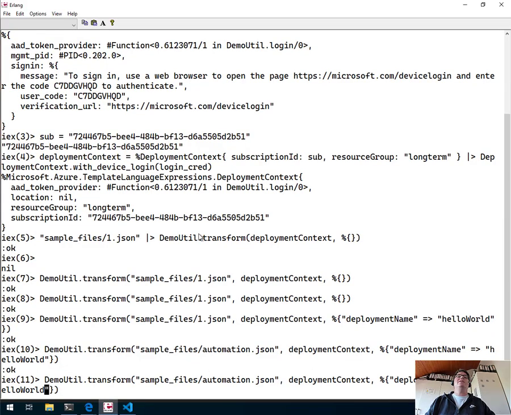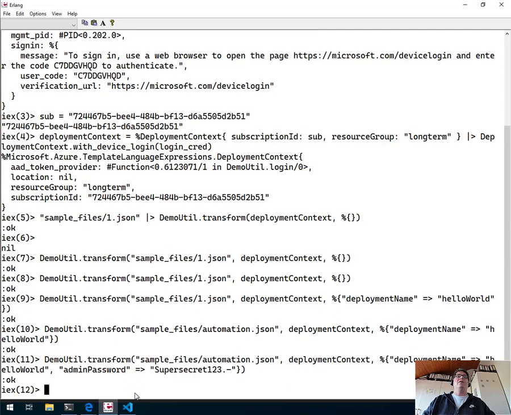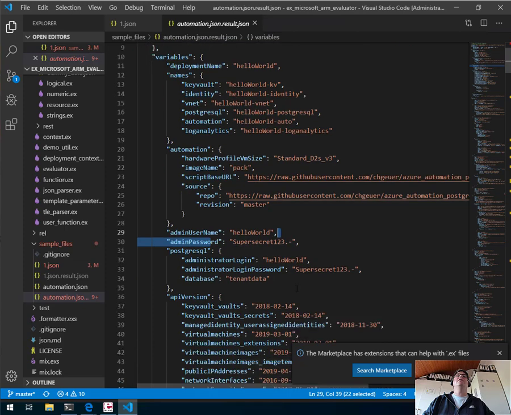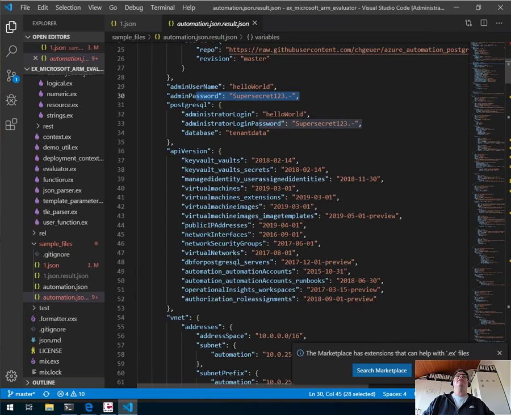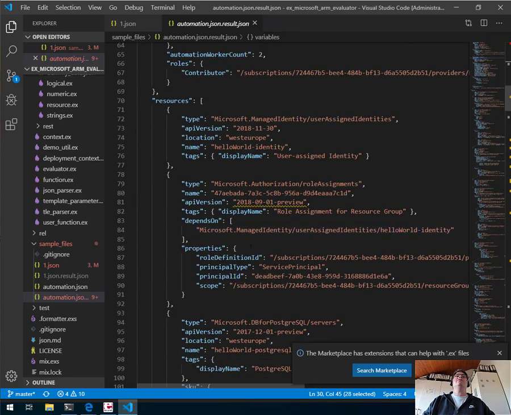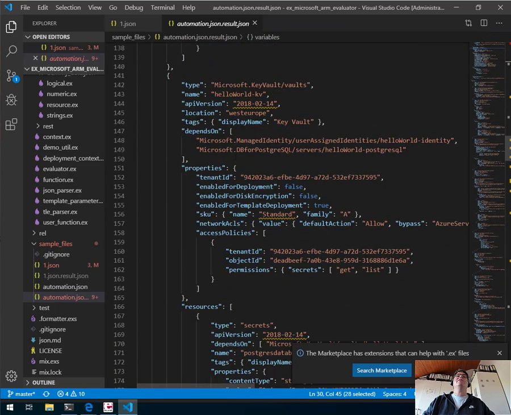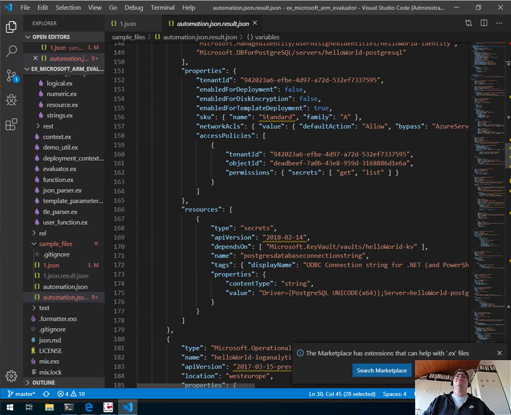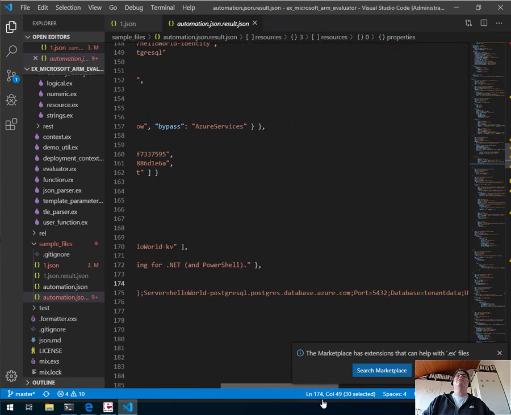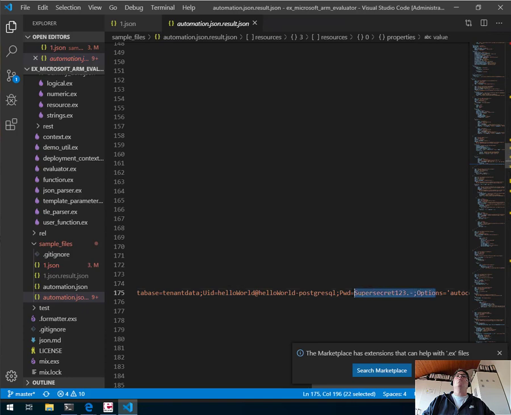So let's run this again, and let's say that the admin password maps to super secret 123. And when we now look over here, we have that secret down here. But that secret, for example, is also given down into a key vault. We have role assignments here. We have Postgres databases. And down here, we can see that inside the key vault, for example, we are setting a secret, and the actual content of the secret contains somewhere down here our super secret password.